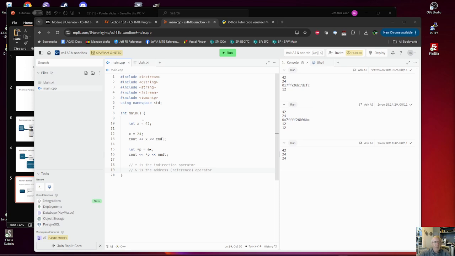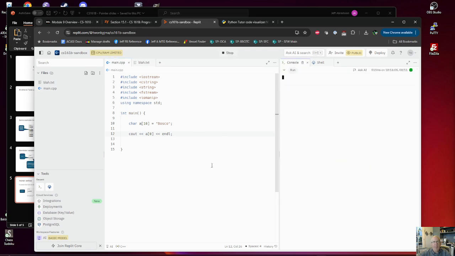Okay, arrays are a little different. Arrays can be a little tricky, but also in some ways more intuitive here, right? So if we create a character array, we know what that's going to do, right? That's going to print out a capital B, right? Okay. If we do that, we also know what that's going to do. That's going to print the whole array out.